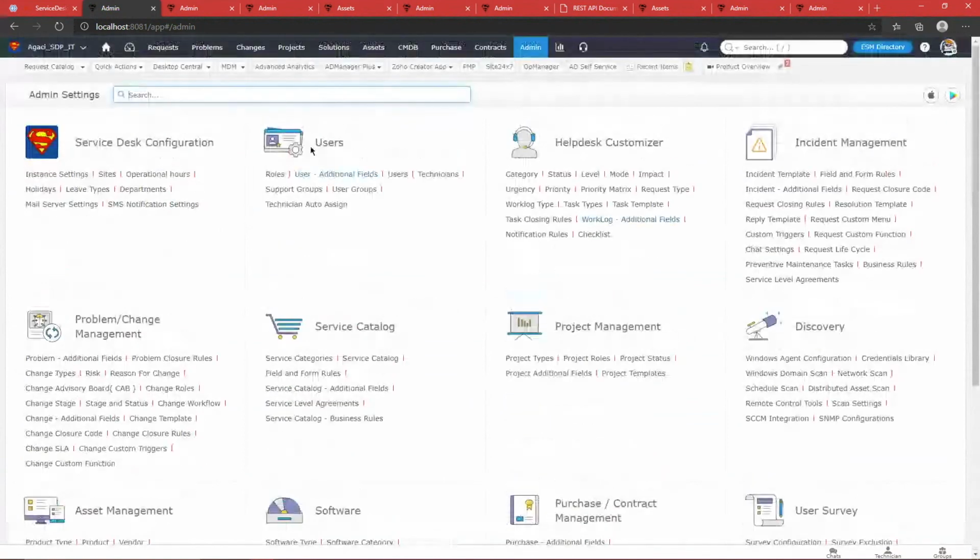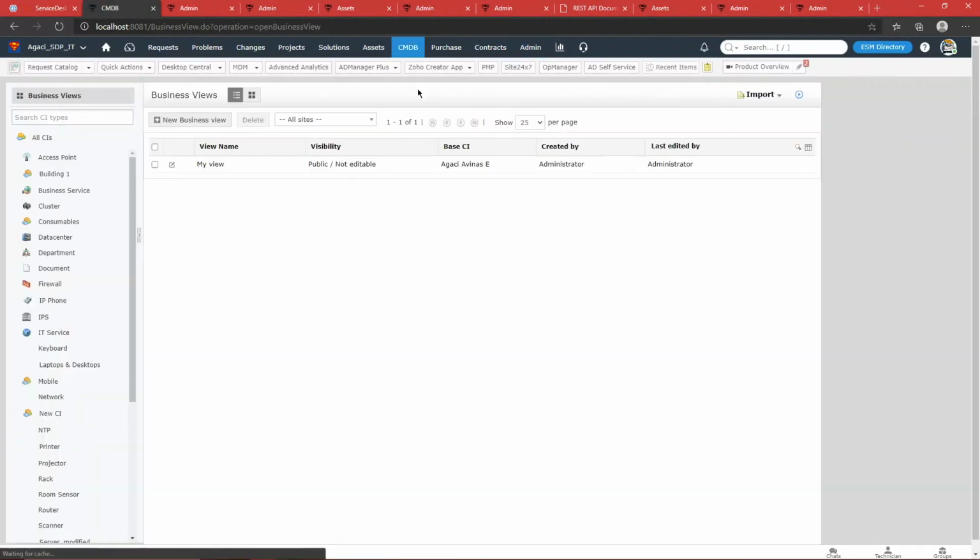So that is about the software asset management that I wanted to discuss, and that takes us to our next module, which is CMDB. Most of you who have gone through the ITIL training would be aware of this particular module, the configuration management database.